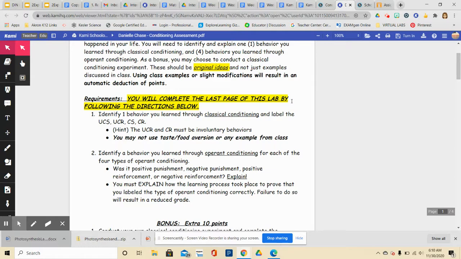You cannot use taste or food aversion. So if you ate something really awful early in your childhood and now you can't eat it again, you cannot use an example like that, okay? Then the second requirement, you're going to identify behaviors that you learned through operant conditioning for each of the 4 types of operant conditioning. So you have to figure something out for positive punishment, negative punishment, positive reinforcement, and negative reinforcement. And make sure you explain them in detail, okay? You have to explain how the learning process took place to prove that you labeled the type of operant conditioning correctly. And if you don't do that, you're obviously going to lose points.